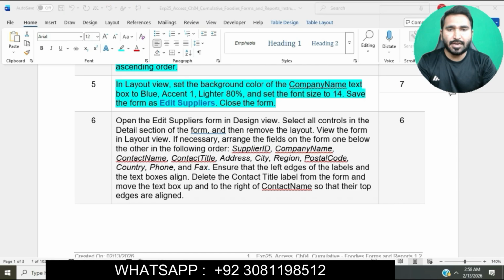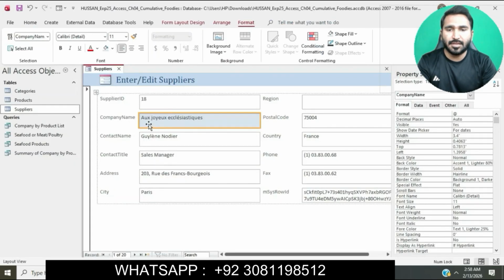And set the font size to 14. We will select this company name text box, go to the font group in the format tab, click on font size and apply 14 font size for this text box, the company name text box.